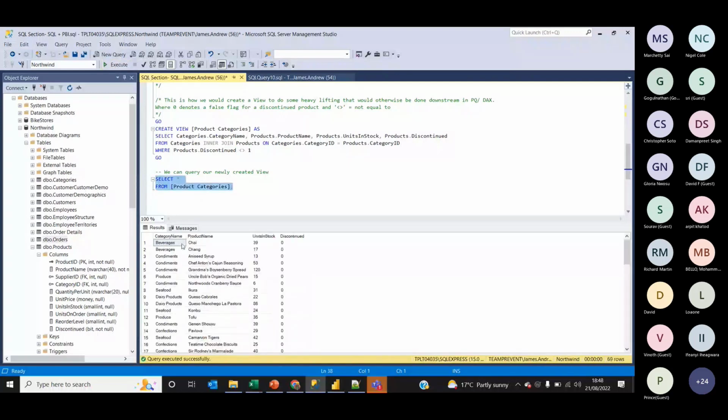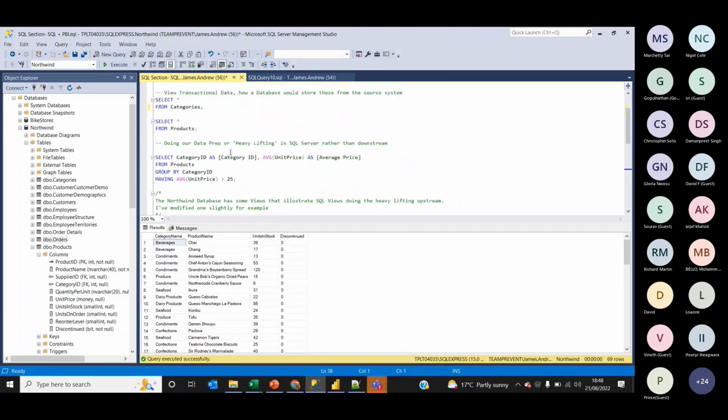I can check it. And now what I've actually done is taken two tables and done my data shaping in SQL Server. So I've got my category name, my product name, the units in stock, and I'm just checking that everything worked, that it's not discontinued. You don't need to have that field in, and we could have more fields.